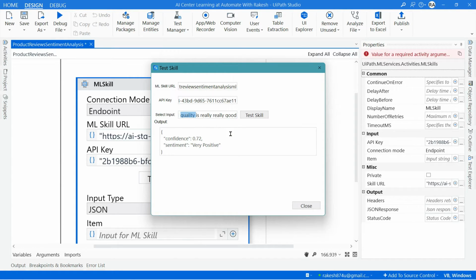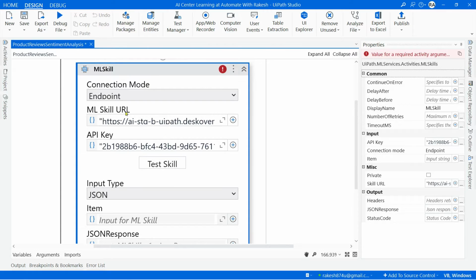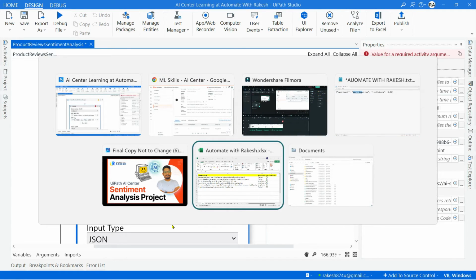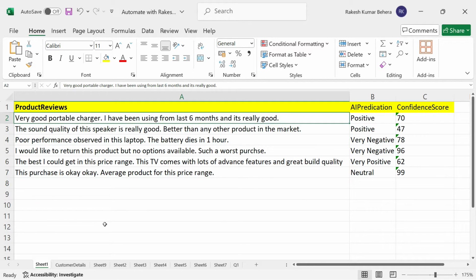So what is the input required? A sentence is required, which you have to pass to this ML skill. If you pass a sentence, it is going to show you the output. So you have understood a bit about how this ML skill works. The input has to be passed in string format. Okay. Now for the moment, let's keep it aside. Let me show you. I have created a simple Excel file, which you can easily type on your own. I have written a few lines of sentences.